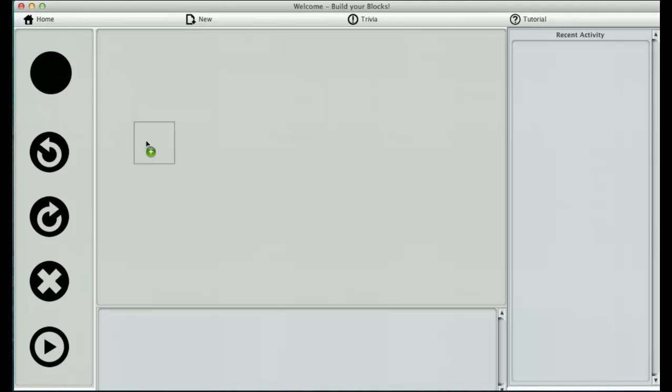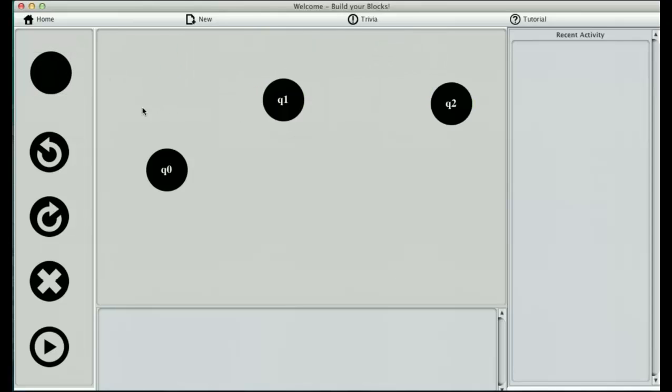To do that, we'll drag and drop states from the left panel. Now, as you see, as soon as you drop the state, the number gets displayed on top of it. So let's create more states: Q0, Q1, Q2, Q3, and Q4. Now let's make some transitions.